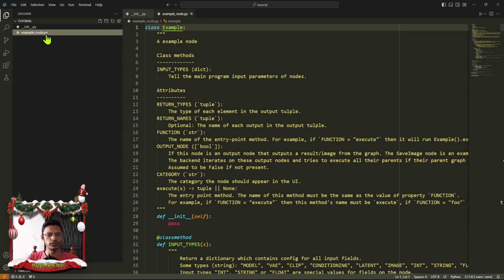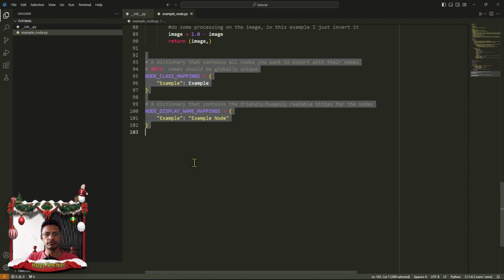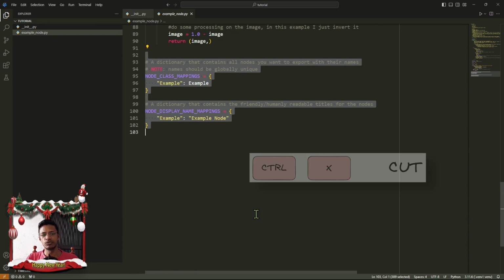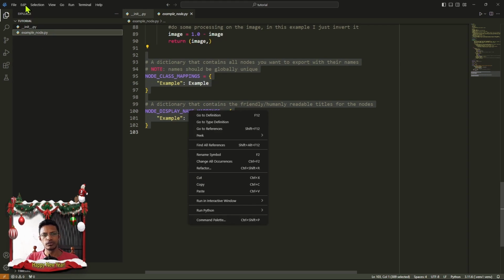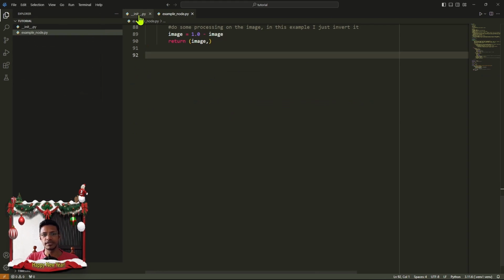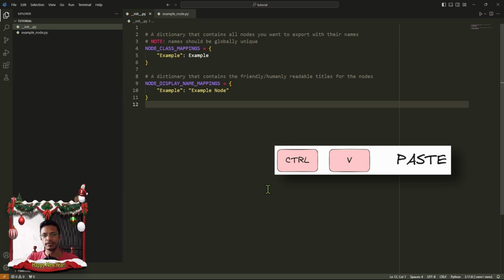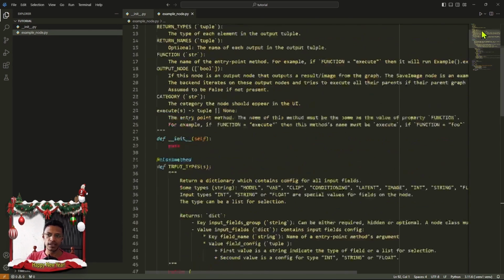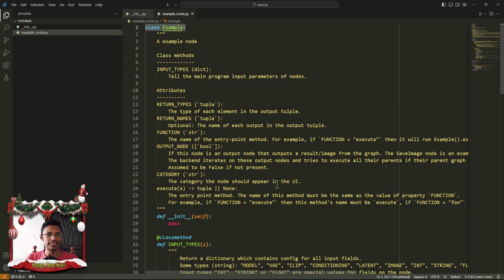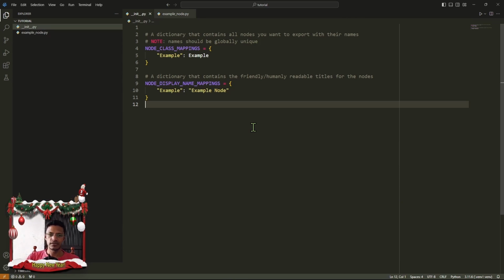Go into example node, scroll all the way down where you have the mappings, select all of it, press Ctrl X to cut. You can also right click and select cut, or you can go into edit and cut. Then go into the init file and paste everything there. Now at this point, you may get an error saying that example is not defined or does not exist, which is true in this case because example is a class which is defined within the example_node.py file. However, we are inside the init file right now and we are referring to it.